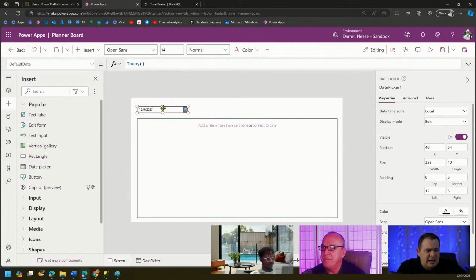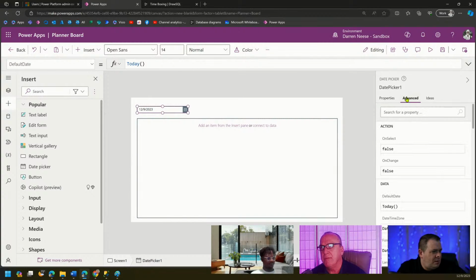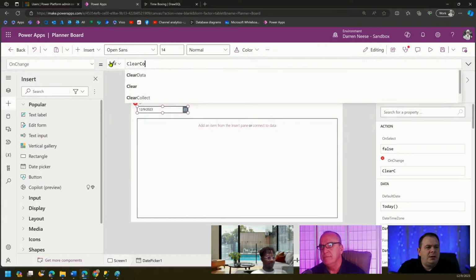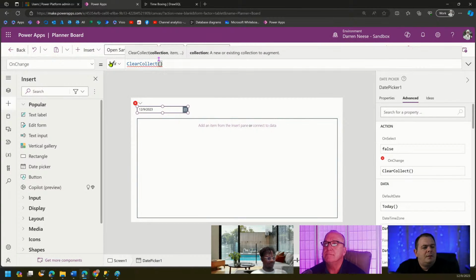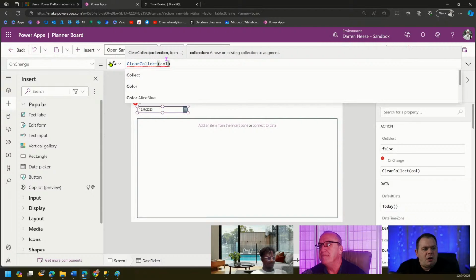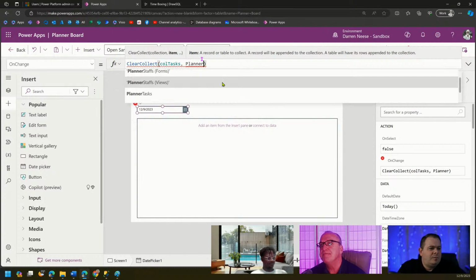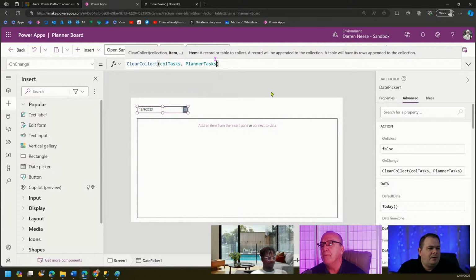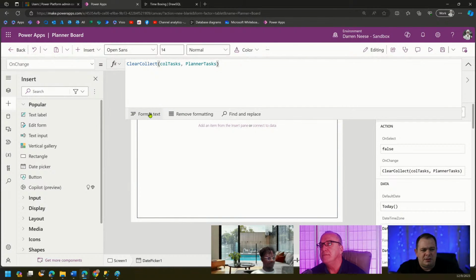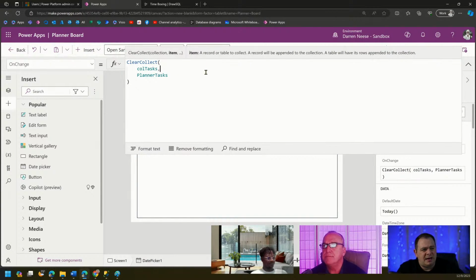Okay, so we've got this, and whenever this is changed, what I want to do on the on-change event is go populate a collection that will be used for this gallery. Okay, so I'm going to do a clear collect, and I'm going to call this call tasks. And I'm going to go get planner tasks. But it needs to be a filter. We only want to get all the tasks for just one day because we're only going to be looking at a day's worth of tasks.